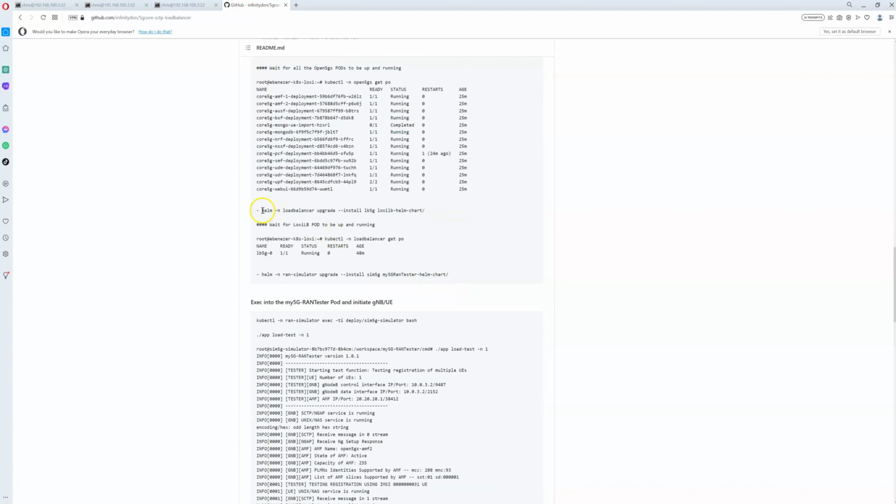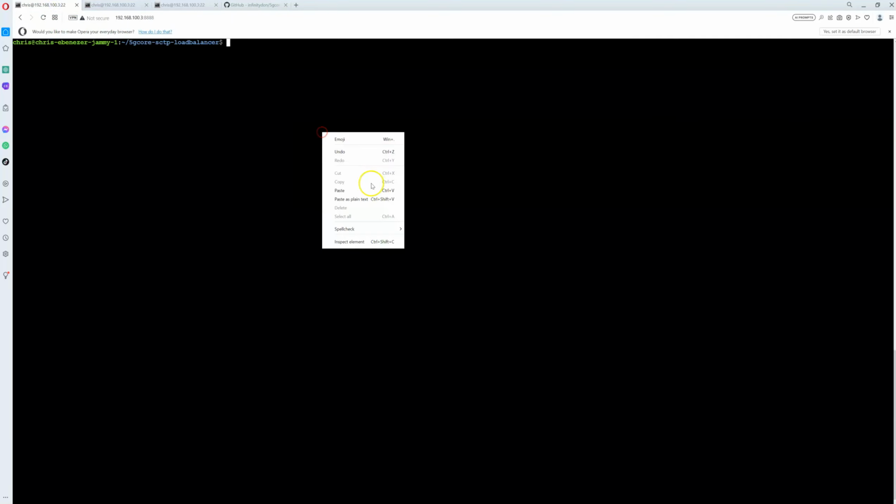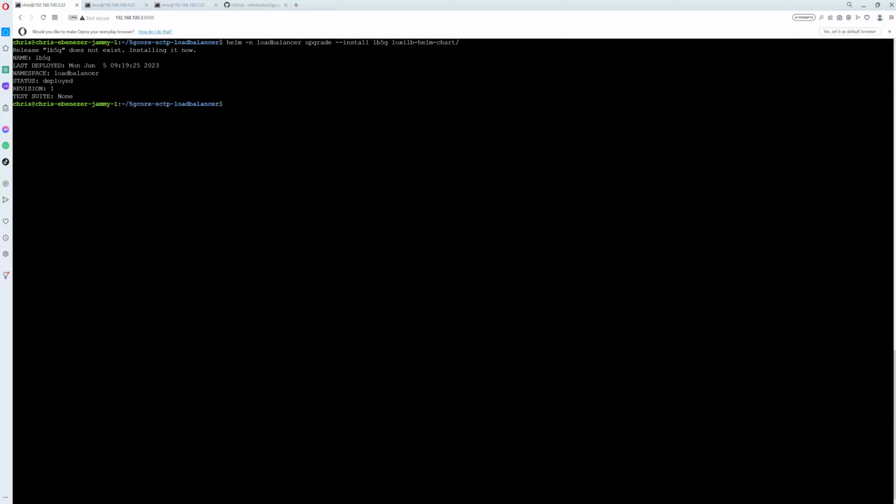Since our Open5GS pods are up, the next step is to install the LoxiLB chart. This is also in a separate namespace, which we call the LoadBalancer namespace. If we go into that namespace and get pods, ordinarily we should see just one pod there. It's in container creating, and once it's running, we'll come back here.